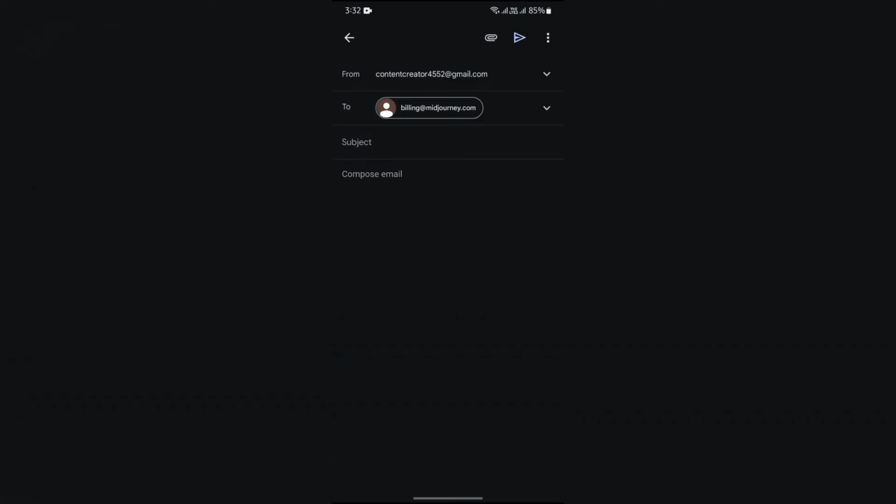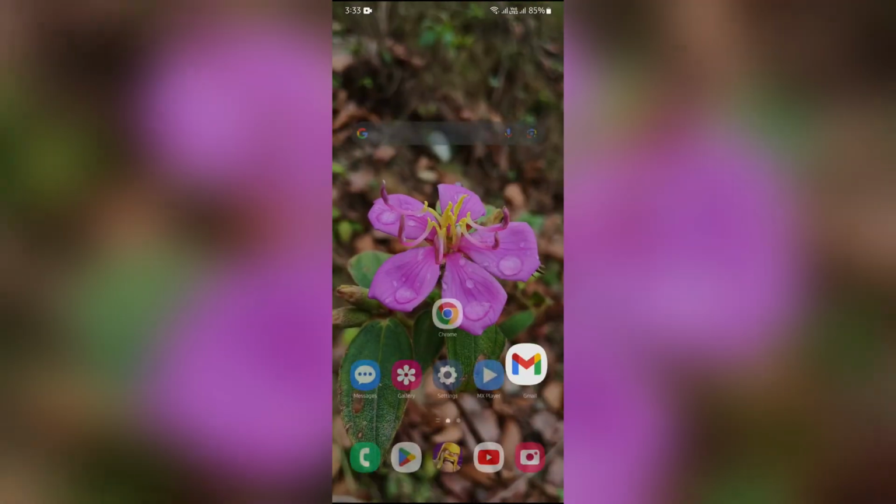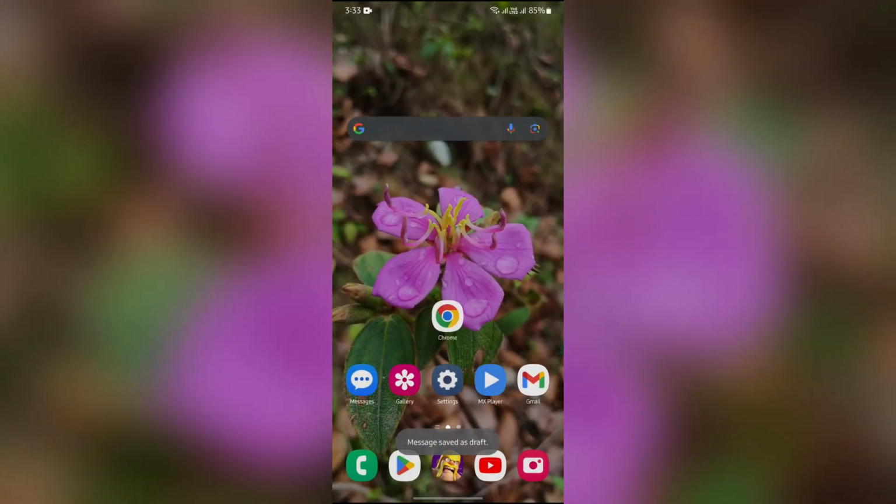Then after that the main part comes here. You just simply have to describe all of the subscription or billing issue that you're having, or any information about the billing into MidJourney. Just simply write your mail into this section and tap the blue send button at the top. Then after that your mail will be sent to the billing section of MidJourney. This way you can very easily mail the billing customer service of MidJourney.